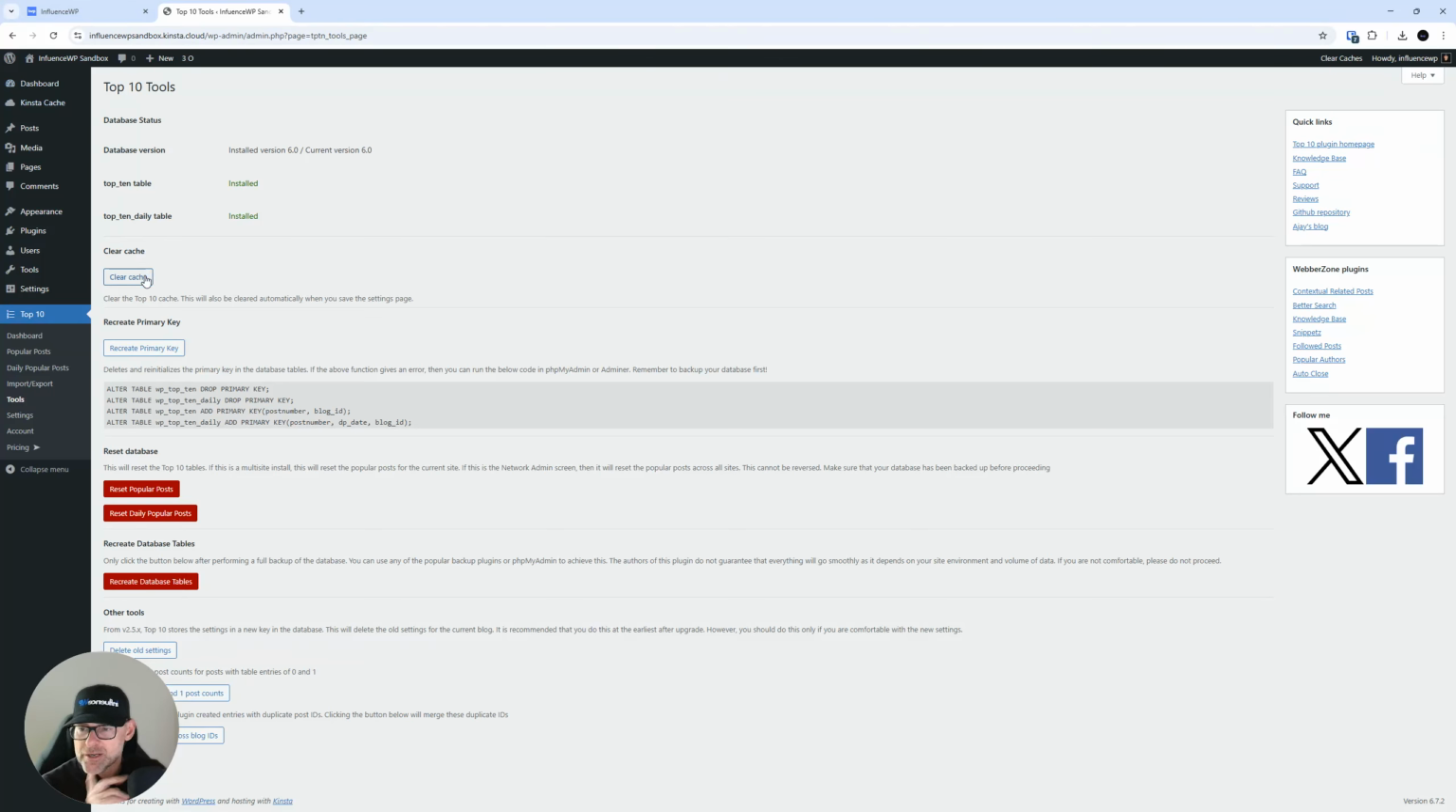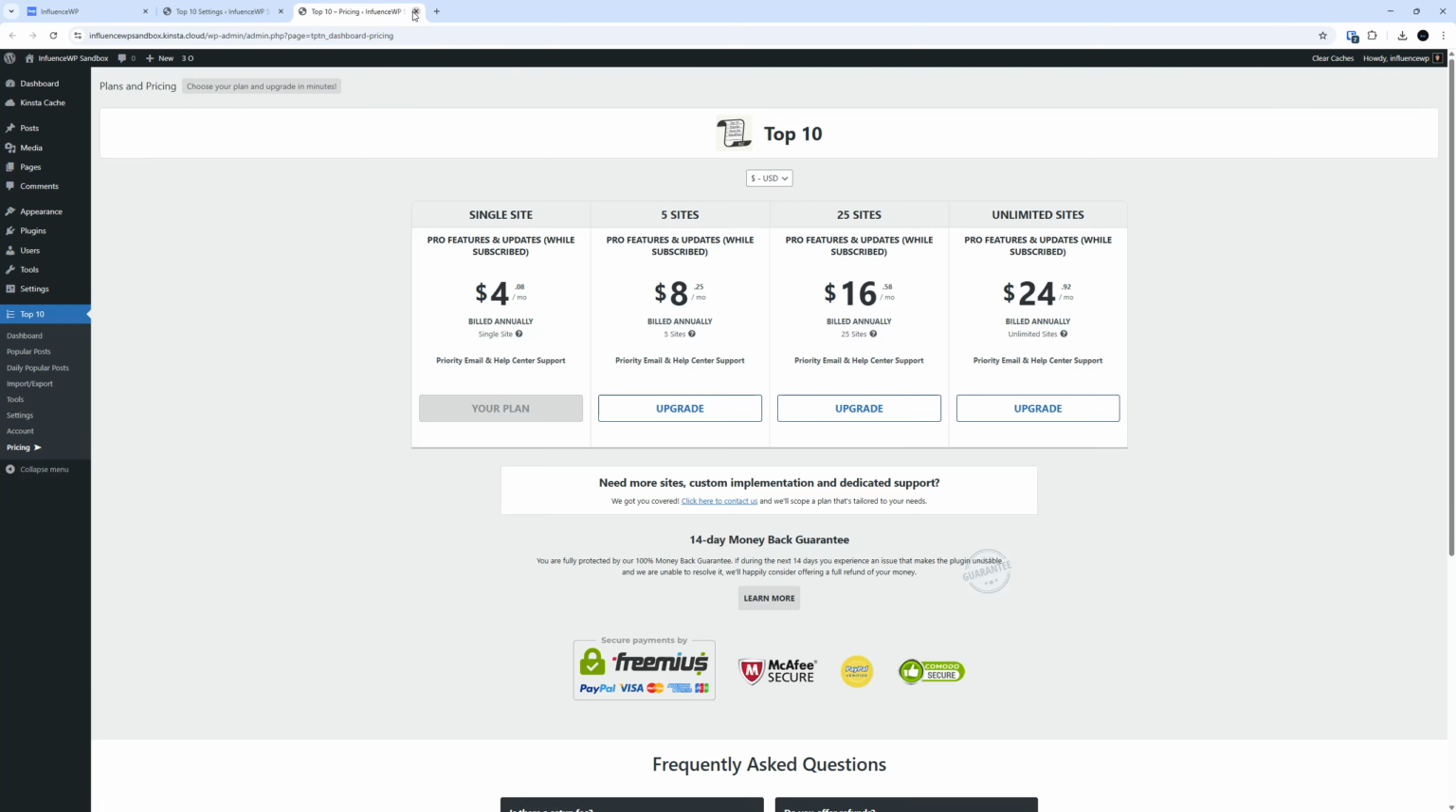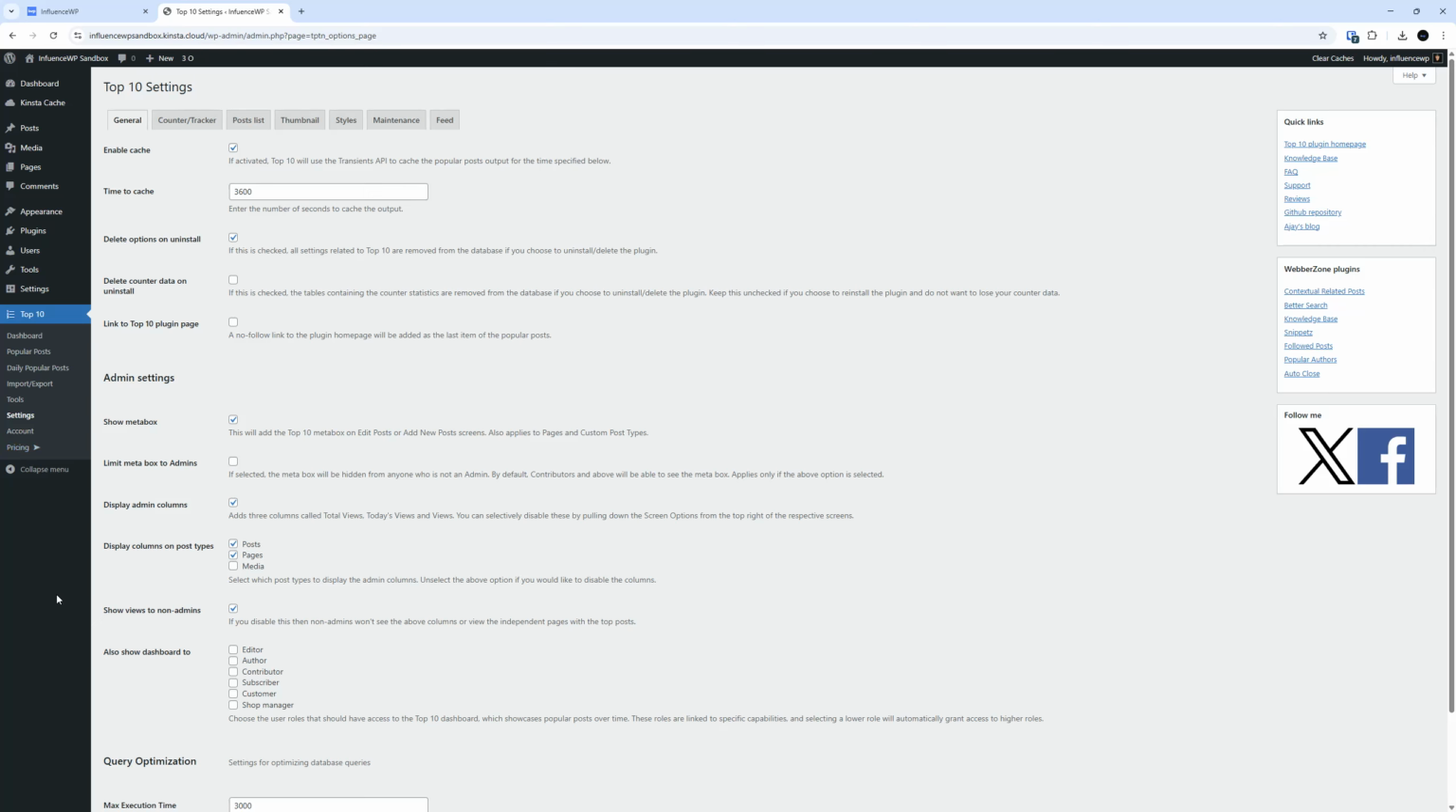Got a clear cache option here, recreate primary key, reset popular post, reset daily popular post, recreate database tables. I'm going to take myself off the screen. Okay, other tools, delete old settings, merge. Okay, we'll go ahead and skip all that, the rest of that stuff. Settings, again, we have a ton of stuff in here. Let's skip that for now. Account is just the account. Pricing links, I'm assuming to his pricing information. And it does, okay.